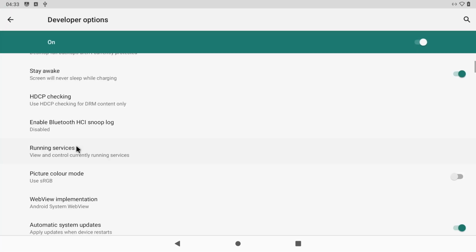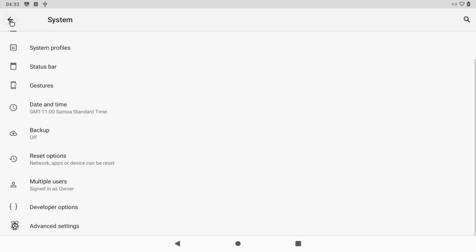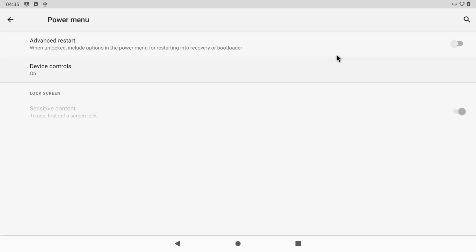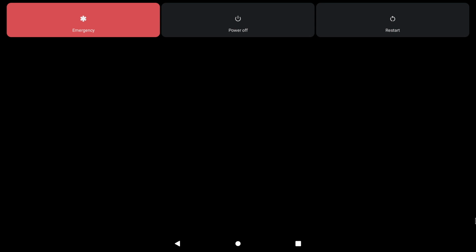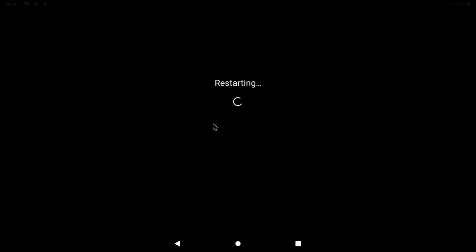From here, scroll down to Rooted Debugging and enable it. Then head on back to the System menu, and then scroll down to Gestures. From here we need to click on the Power menu and enable Advanced Restart. This will enable us to reboot into recovery mode. Now from the home screen, click on F5 on your keyboard, which will bring up the power options. Then select Restart and Recovery, and the Raspberry Pi should reboot into recovery mode.